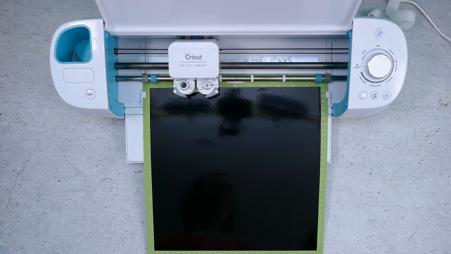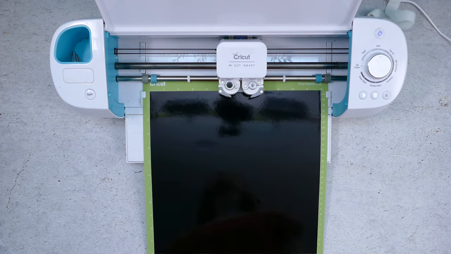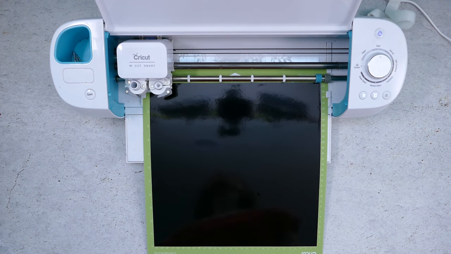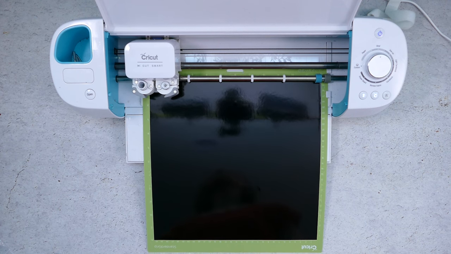Once your Cricut is ready to cut, you'll see that C button light up. Press it and the machine will begin cutting out your design. Once it's finished, you can press the up and down arrow button again to unload your mat.